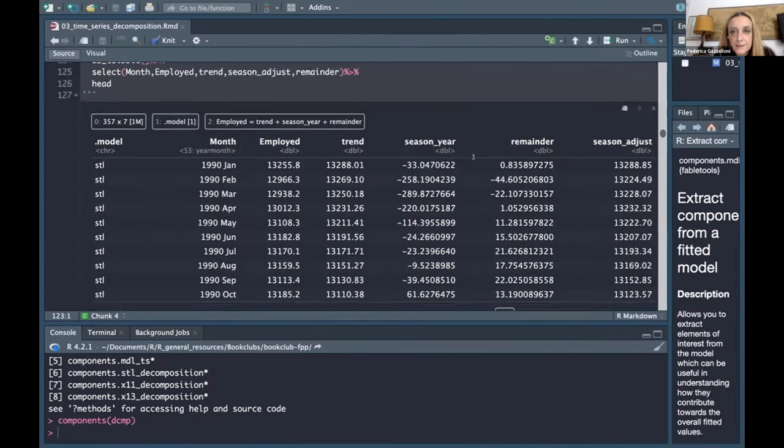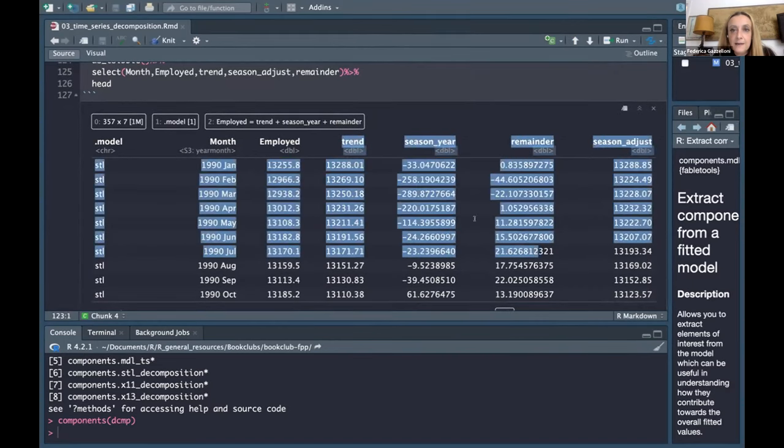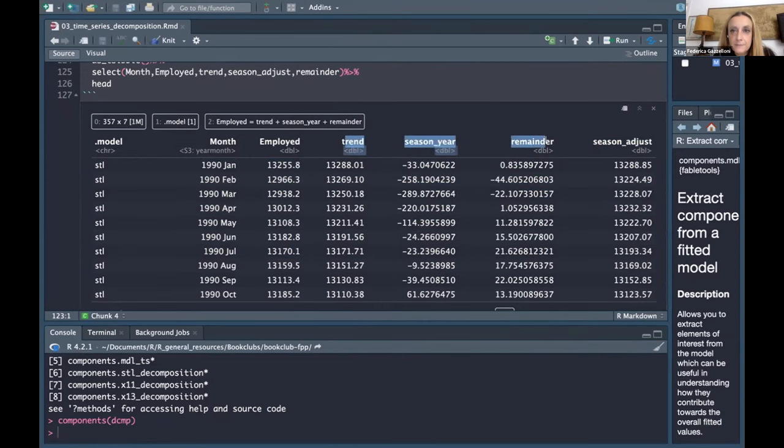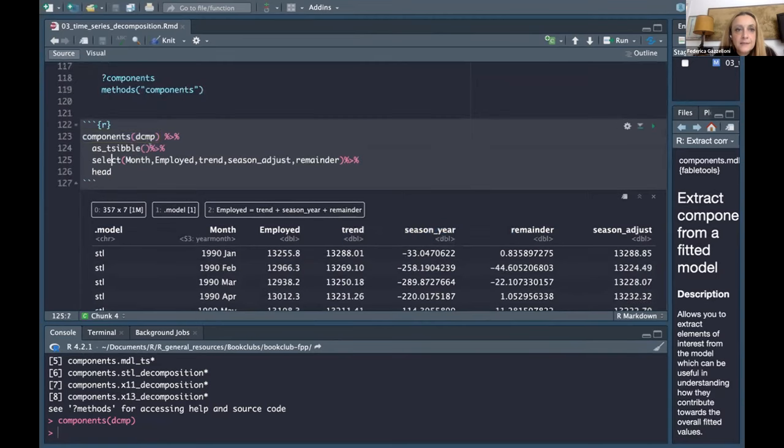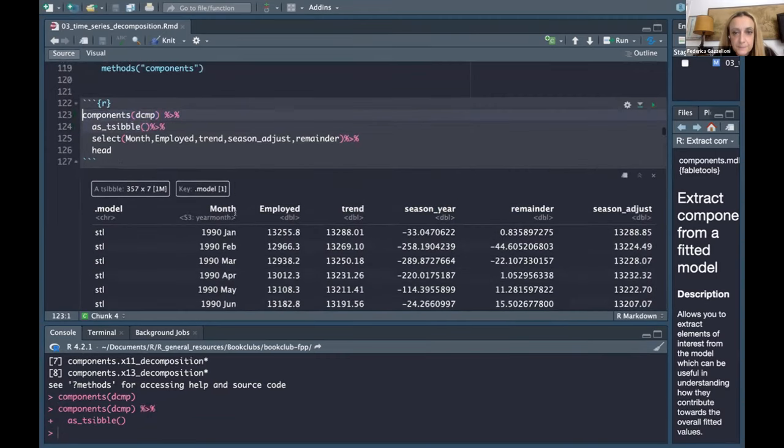The result is a new data set, and as you can see, what we got here is the components. We have the trend, which is the T variable. We have the season year and the season adjust. And then we have the remainder. So these are the three components of our time series.